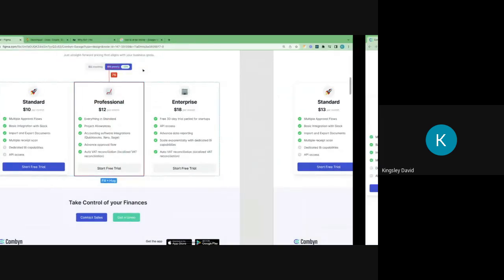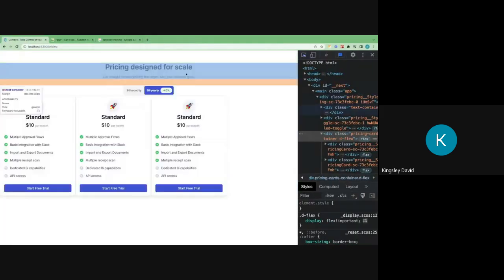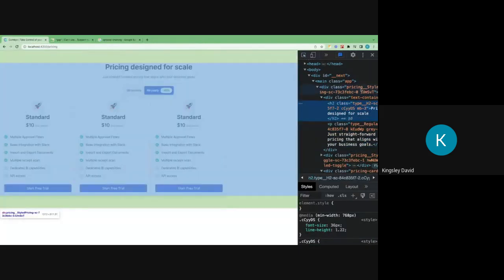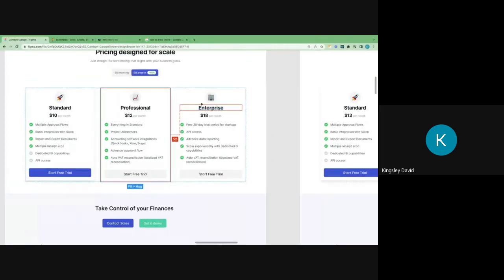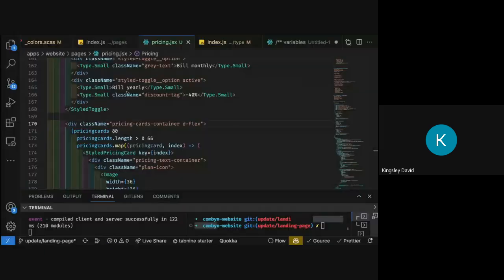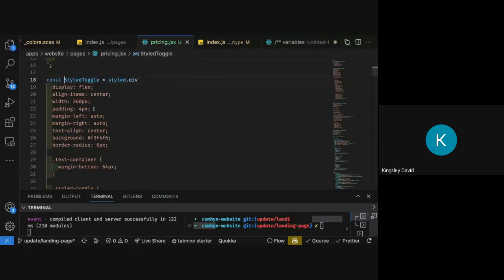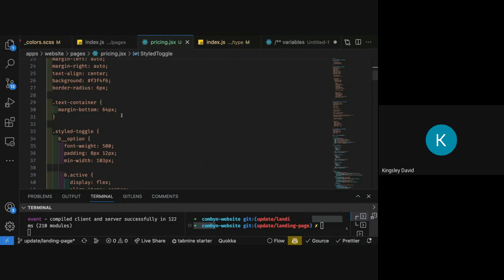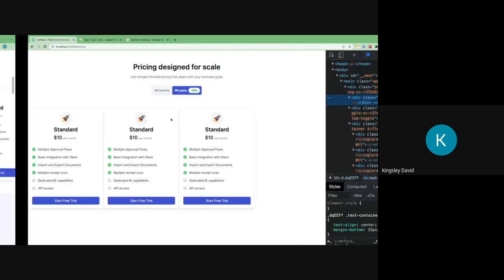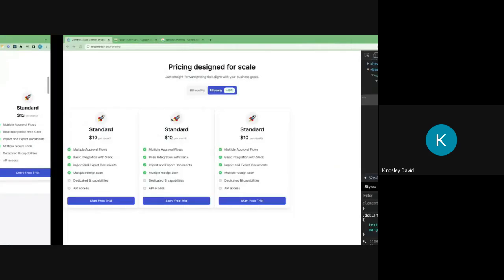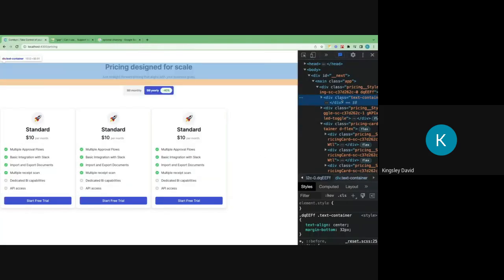But why is the margin top not working from here? Because I remember we added the margin top to this thing, 64 style toggle. I remember I added margin top. Or it has been overridden. Ah, okay, it's overridden by this thing. So let's remove it. Okay, so yeah, exactly. We are back to what we should have. Okay, so looking good.